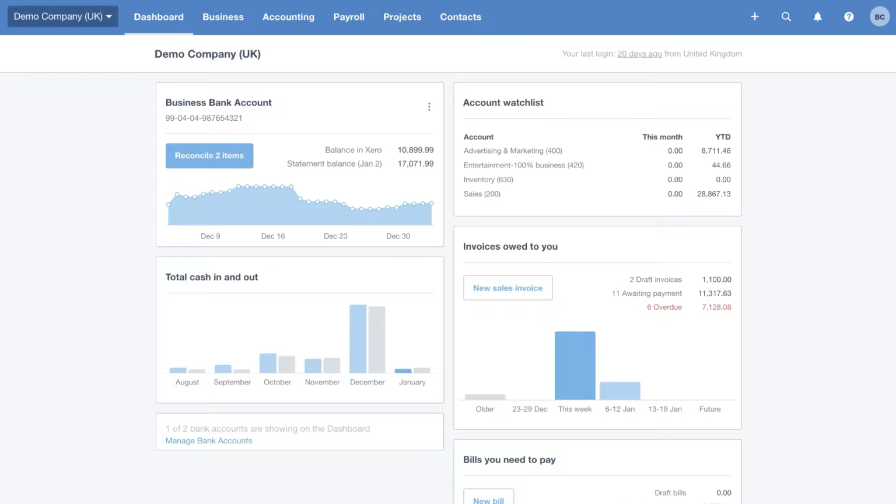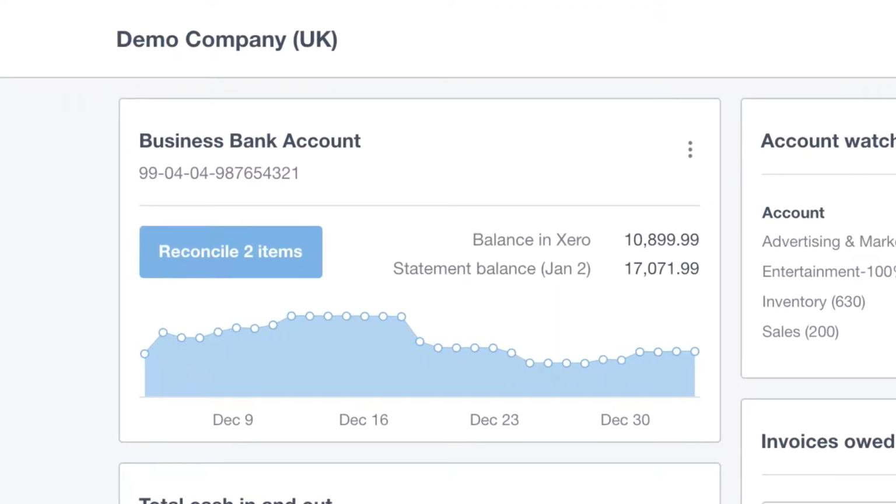The dashboard is the mission control for your business, the one-stop shop that gives you all the real-time information that you need. You can come here and get a really clear, up-to-date picture of exactly how your business is performing. But let's just take a quick tour and pick out a few key tiles. First up, the banking tile.